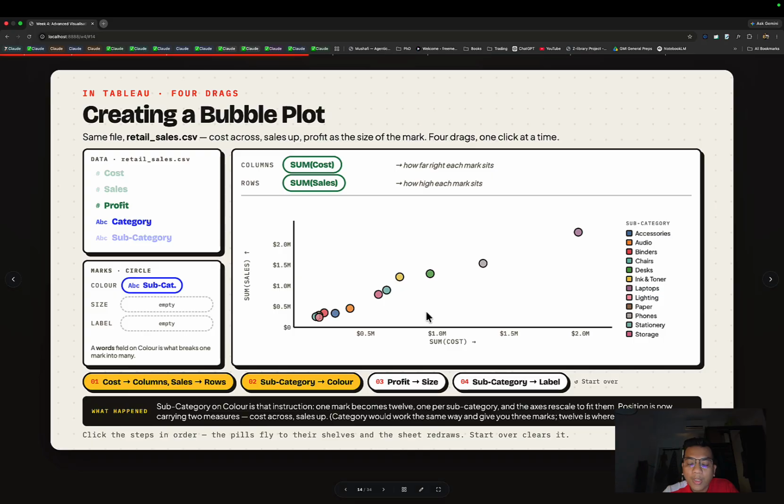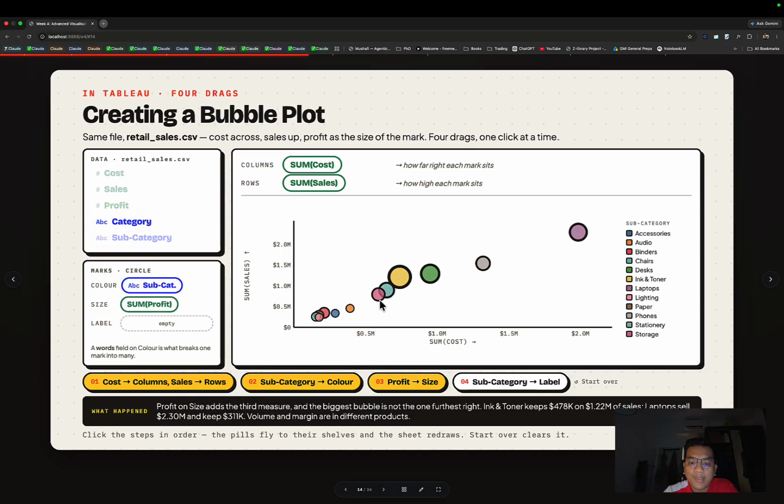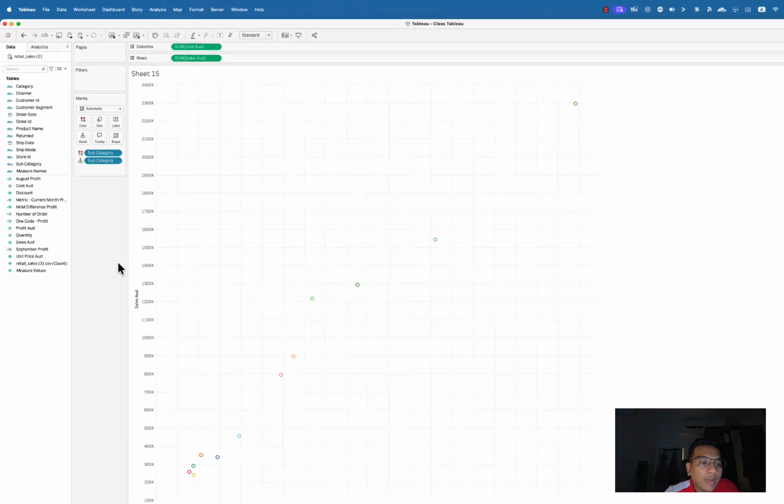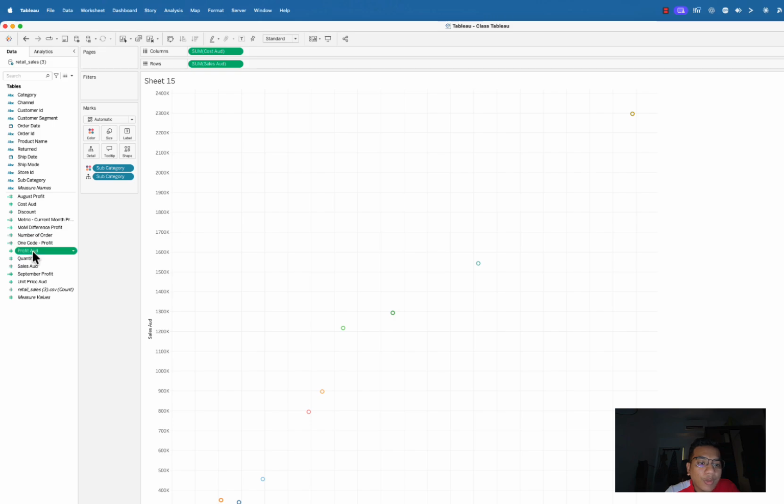So now, in order to change the size of this one, we can put profit into size over here. In order to make sure each of these do have a different size, what we can do is take profit AUD and put it in size over here. So what we can see over here is the size is different a bit, only a bit, because this one is not done yet.